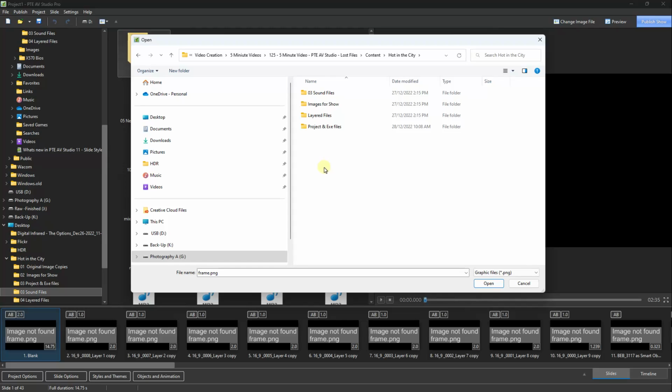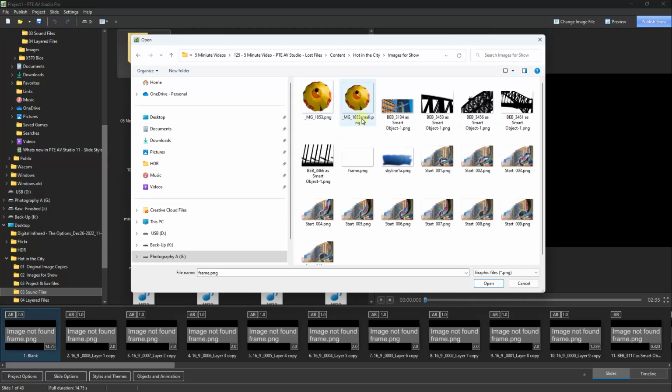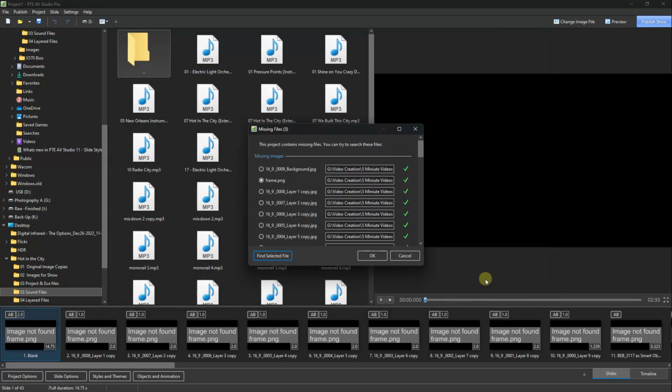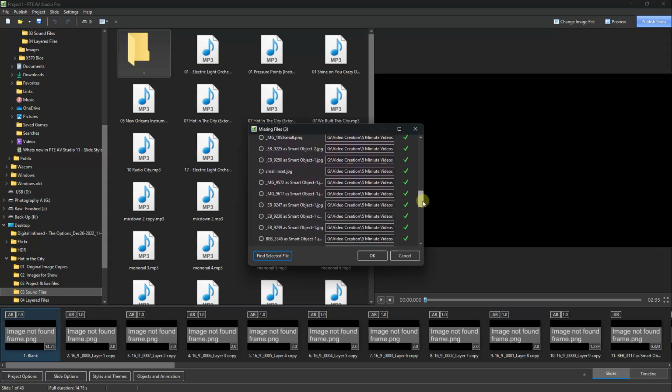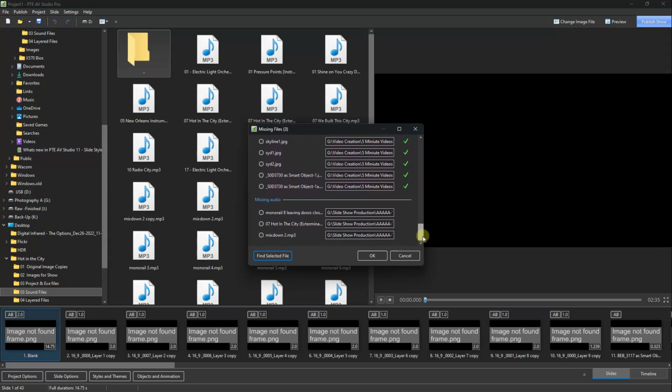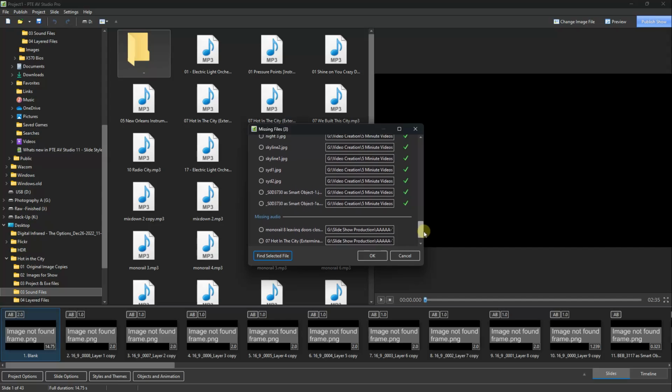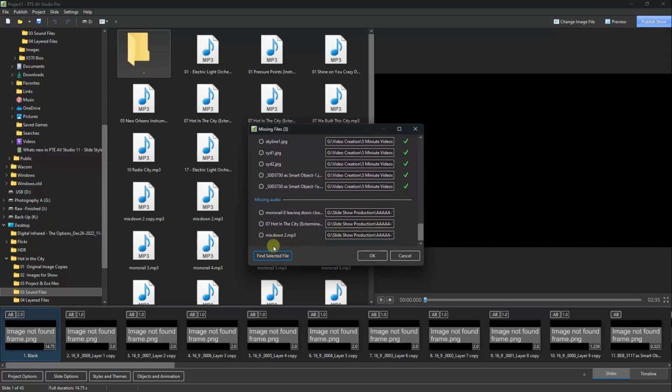So I know that all of my images should be in the images for show. And when I open this up, I'm looking for one called PNG Frame, there it is. If I select that and click open, you can see that PTE has found all the remaining images. Well, it looks like it has. We've got green ticks, which is good news. So let's do the same for the sound.